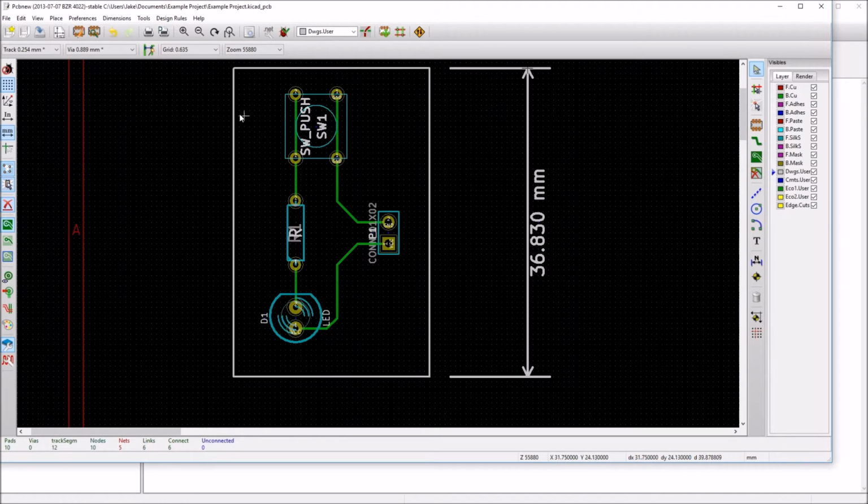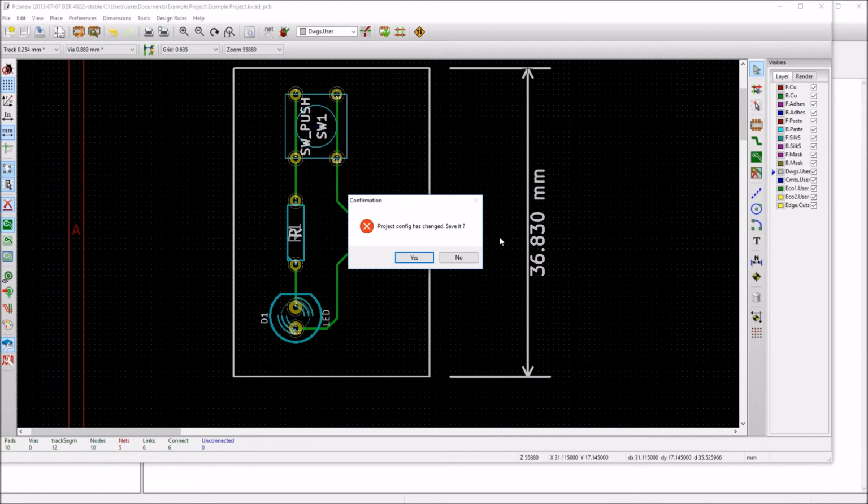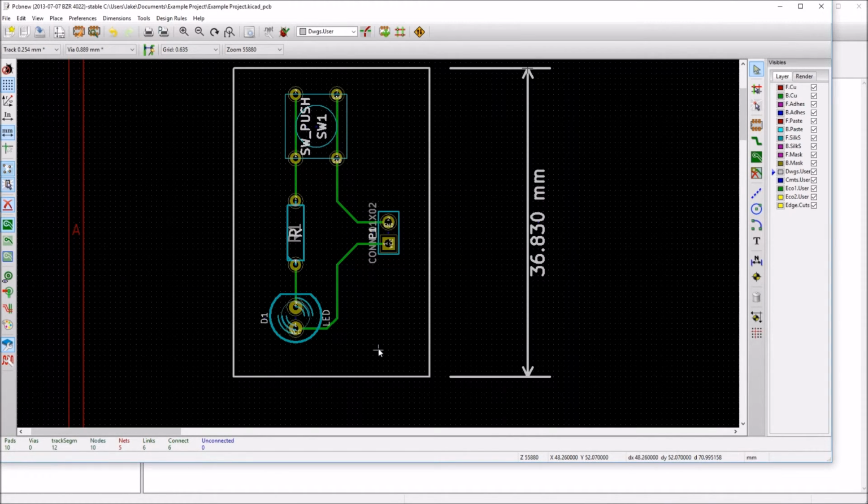Also, one thing I forgot to tell you is that when you do this, it's going to be blank, and you just go Netlist, and then Read Current Netlist, and they'll import all the parts you need and the tracks into there, and you just have to route it out yourself, which is pretty normal.